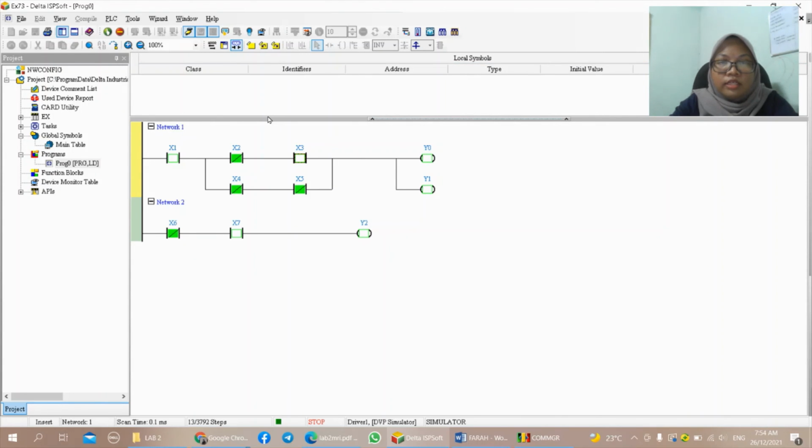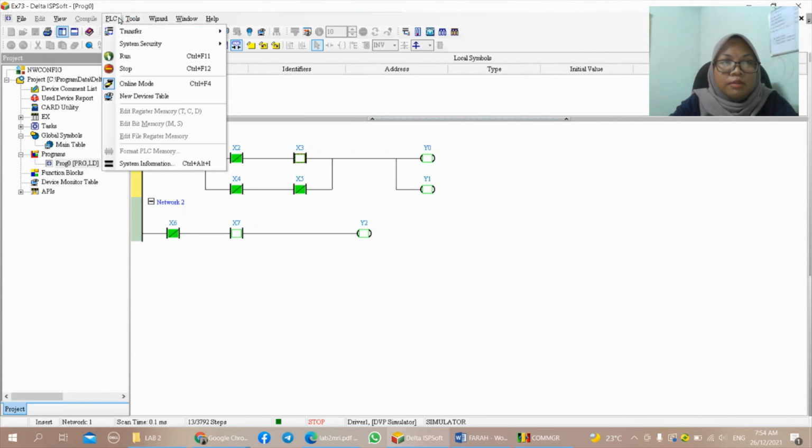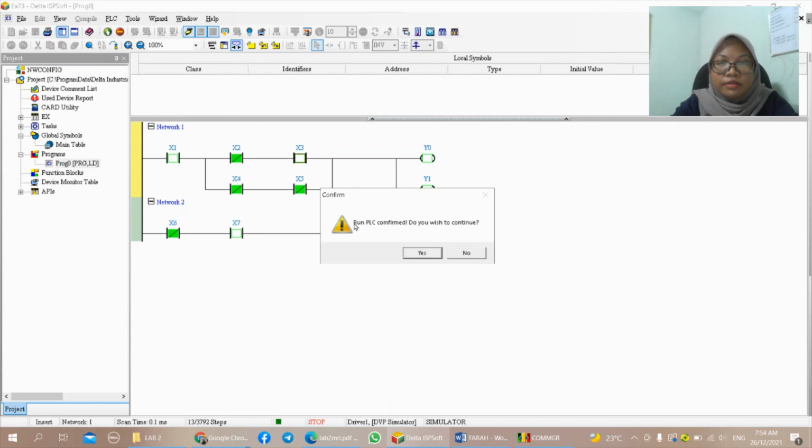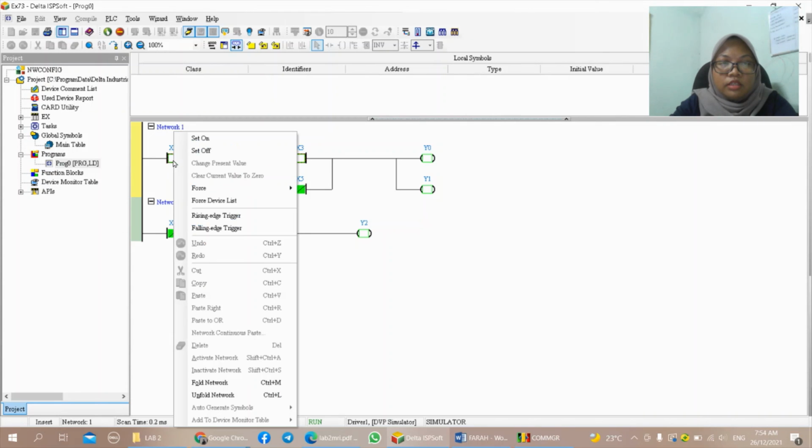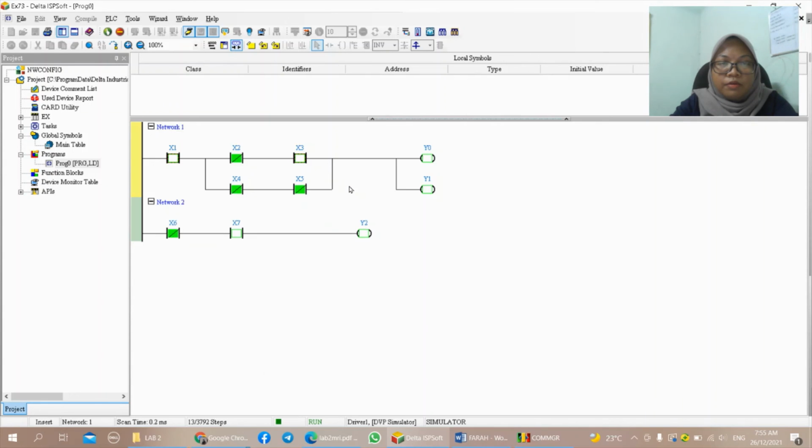Then, to give the output, click the PLC and run. You can see Y0 and Y1 are not turned on. Click X1 and give on, and we can see Y0 and Y1 are turned on.